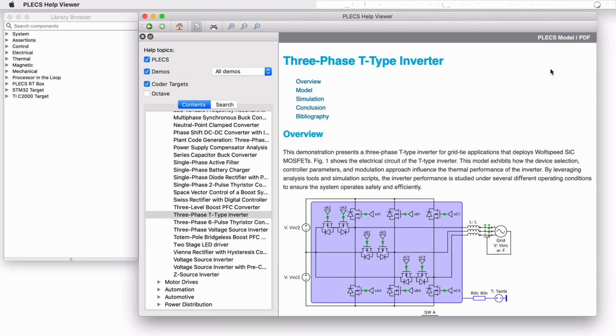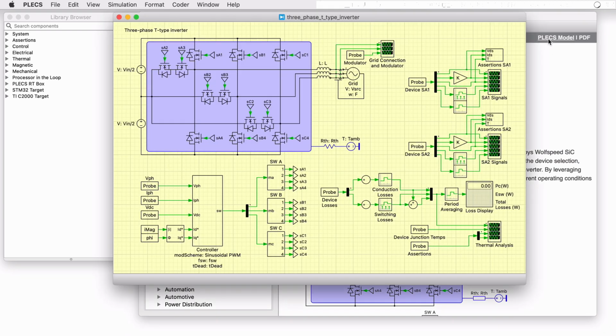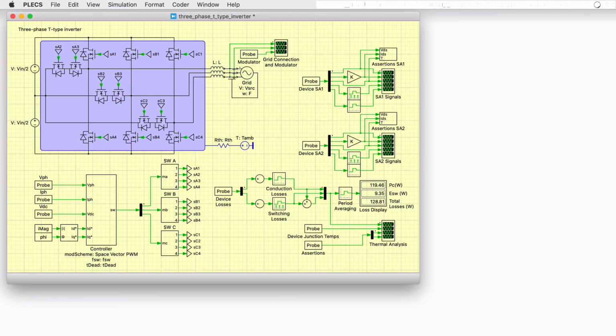In this video, we will look at a three-phase T-type inverter demo model. This PLECS demo model shows a three-level T-type inverter rated at 22 kVA that converts an 800-volt DC bus into a three-phase 480-volt connection for industrial grid-tied applications.